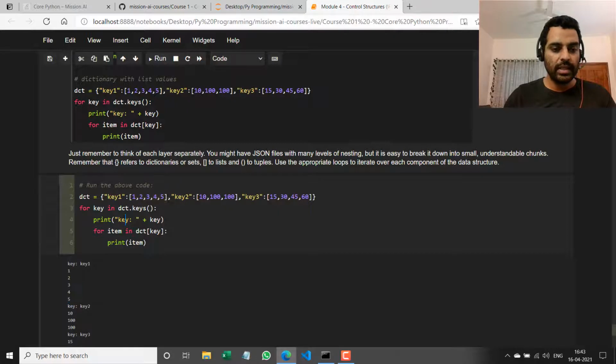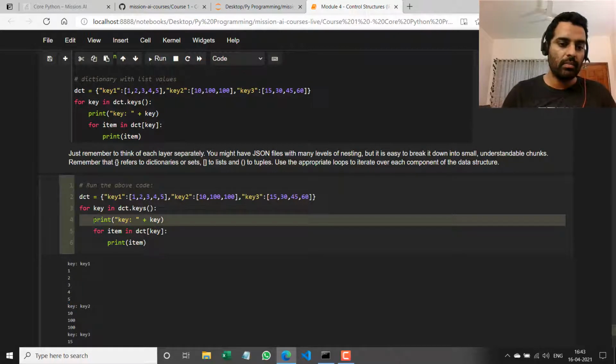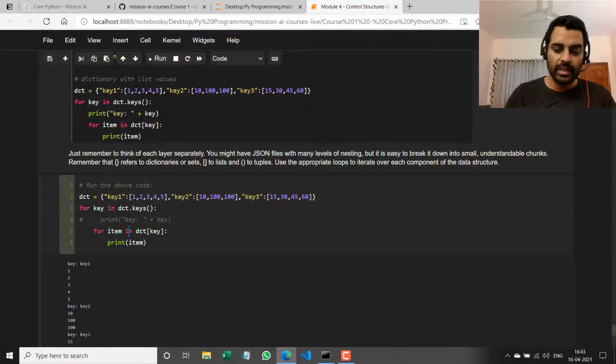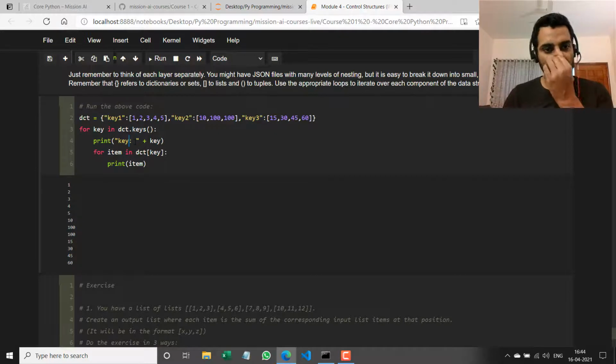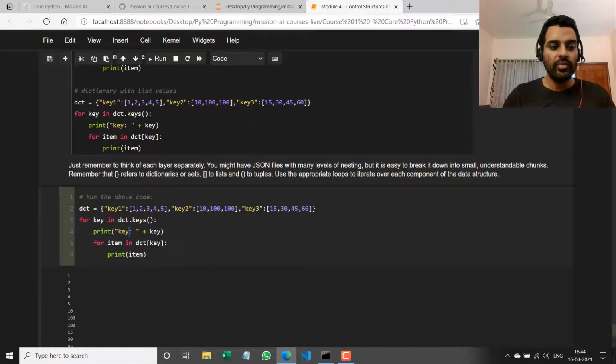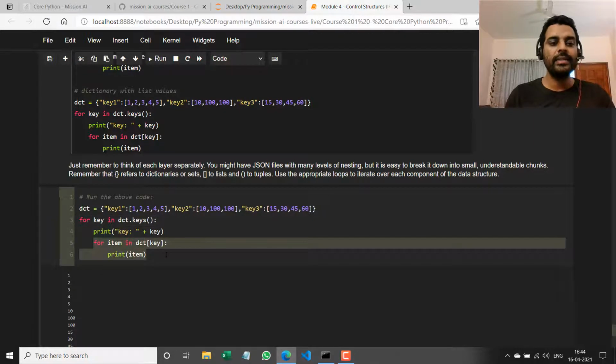I could have also just commented the statement and I would have got a simpler output where just one by one I print out the elements of the inner lists. So I'm using an outer for loop to go through the keys and the inner for loop to access items in those lists corresponding to that key.